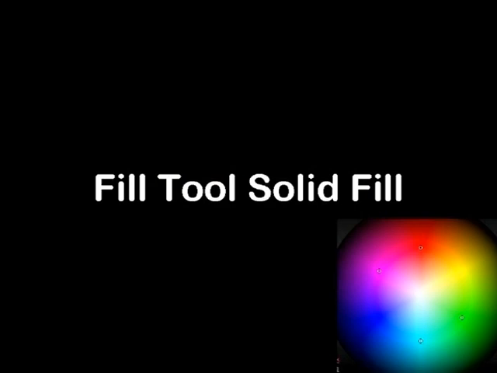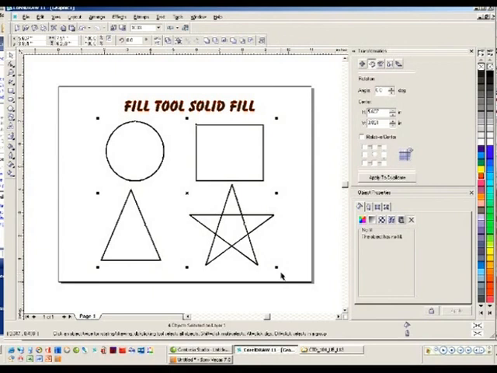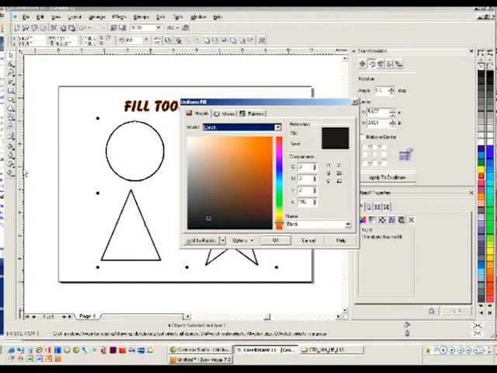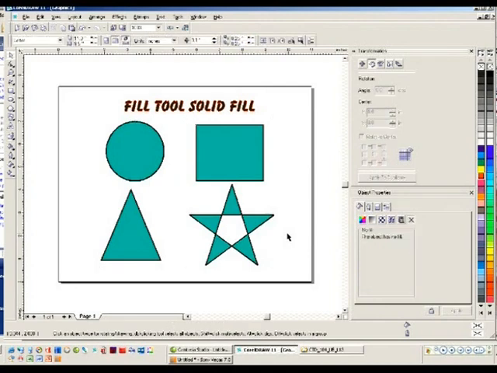Fill Tools: Solid Fill. Click on the Fill tool in the toolbox to open the flyout. You can click and drag on the flyout border to have it remain on your workspace for easy access to fill options. Choose the first icon to open the Uniform Fill window. Choose a color and click OK. The selected object will be filled with that choice.